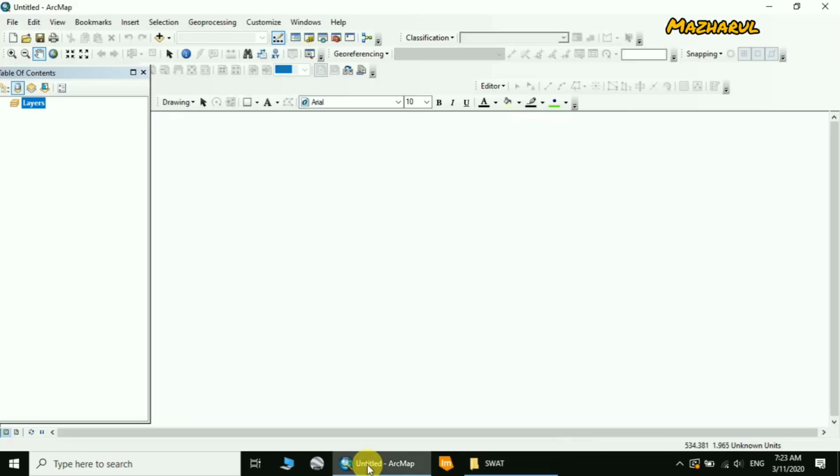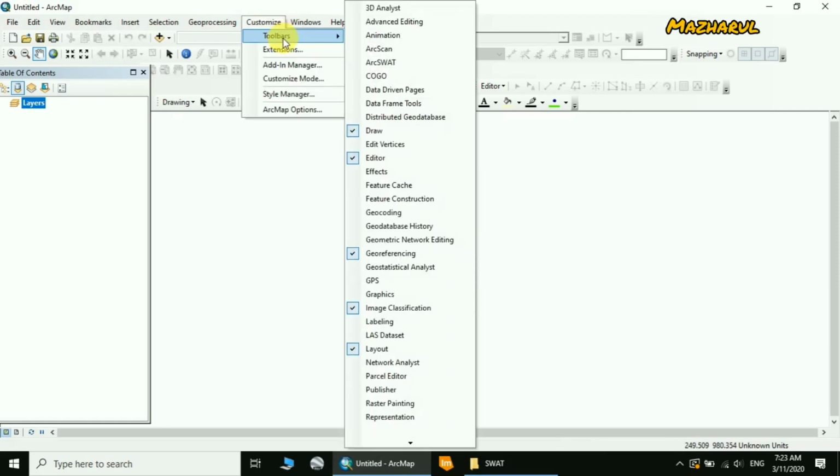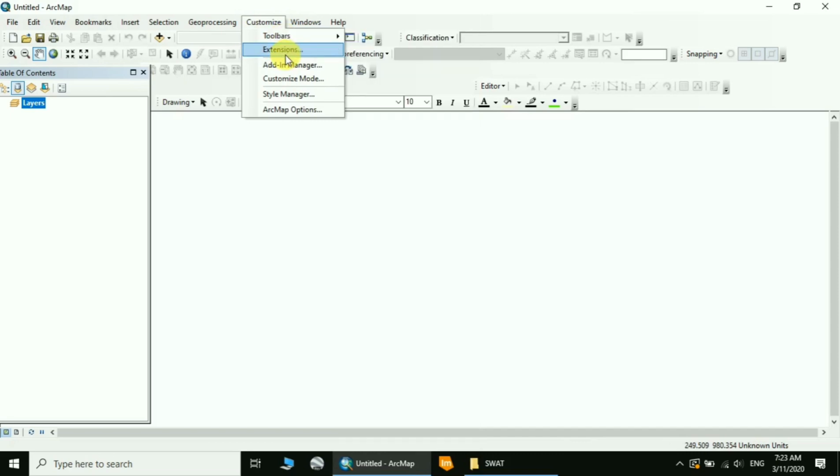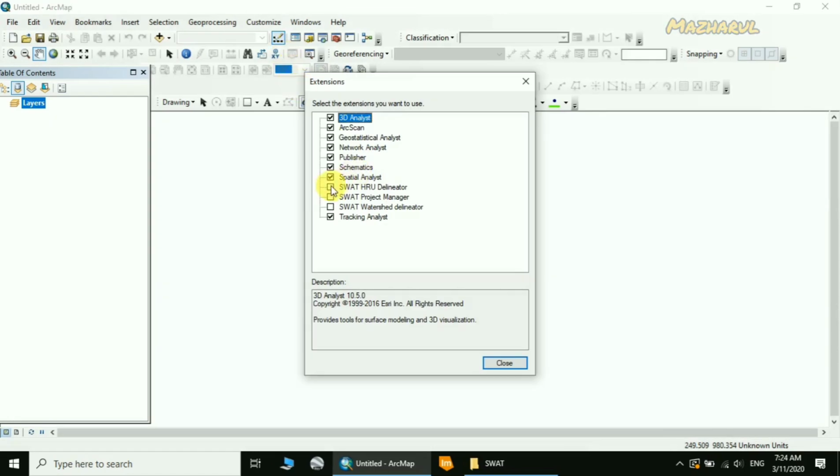Now run the ArcGIS software to finish the installation process. First thing you need to do, click customize and turn on extension. It takes a couple of minutes. Now check SWAT HRU delineator, SWAT project manager, SWAT watershed delineator. Then close.